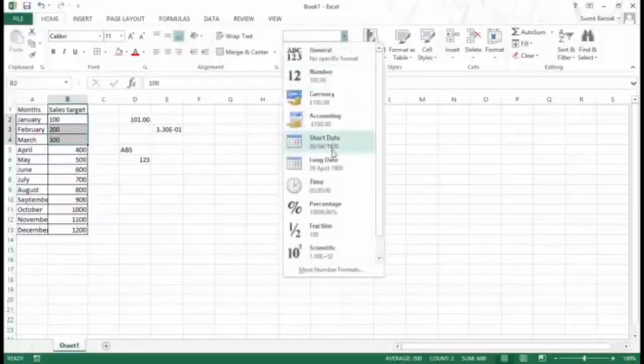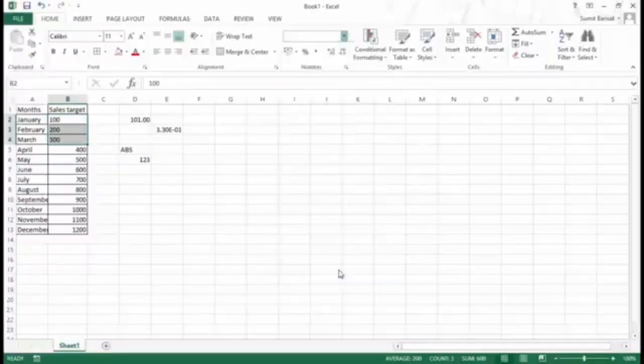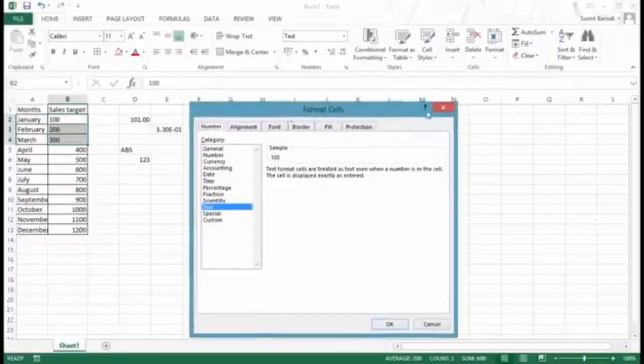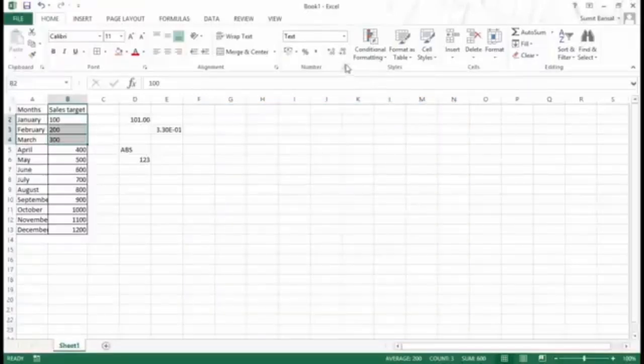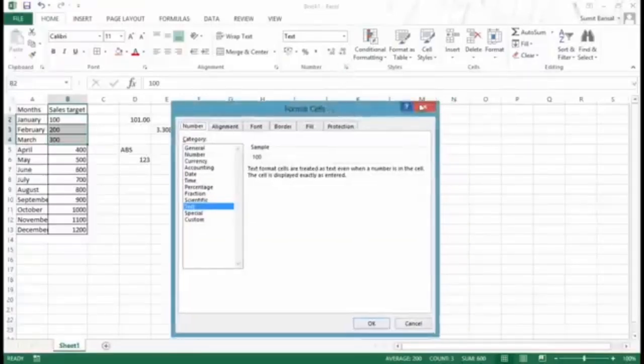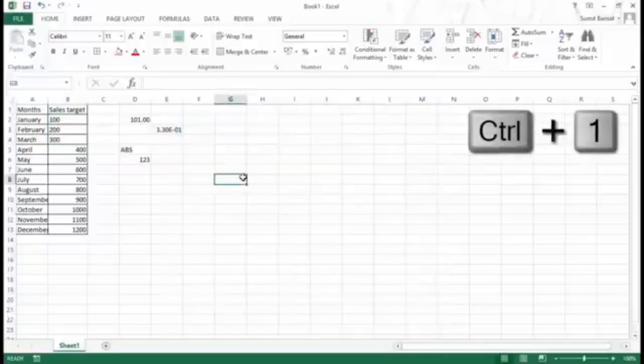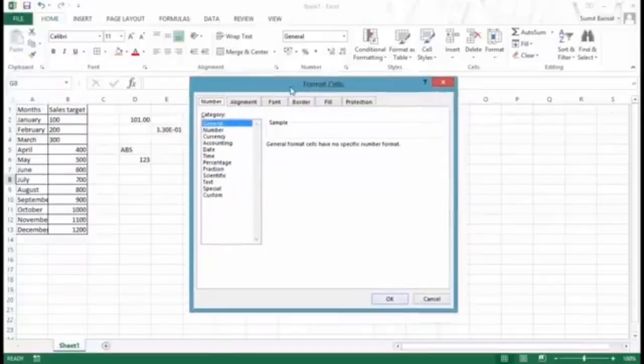You can get a lot more control over number formats by clicking on this command, more number formats. What it does is it opens the format cells dialog box. You can also access this dialog box by using this dialog launcher. If you click on it, it opens the format cells dialog box, and another keyboard shortcut for this is Control 1. And as soon as you press this, it again opens the same format cells dialog box.